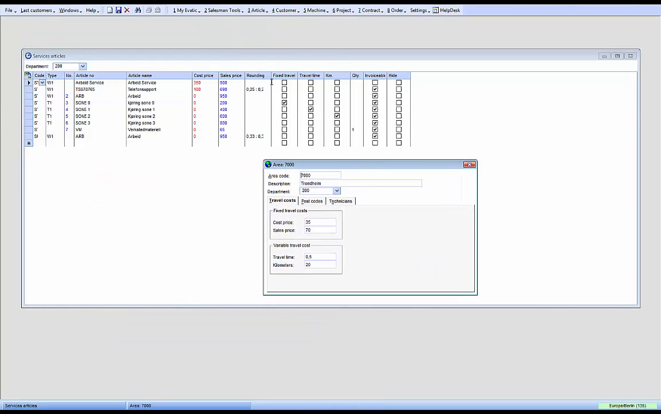We are talking about the columns here: fixed travel, travel time, and kilometers. Fixed travel is this one. If I click this one and the machine or the job I'm working on is connected to an area that has this information, it will use this information instead of the time the technician adds to the travel. So it means that the technician's traveling time will be added as cost on the job, while this will be added as a sales price.